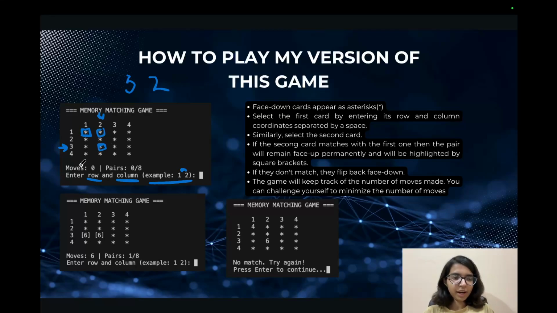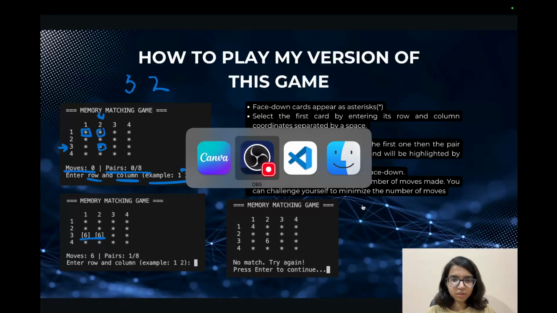The game will keep track of the number of moves made and the number of successfully matched pairs. Simply flipped card will be shown using the value, and successfully matched pairs of card will be shown using square brackets like this. Now I will do a run of the code.